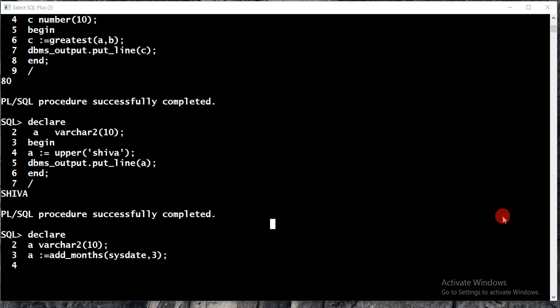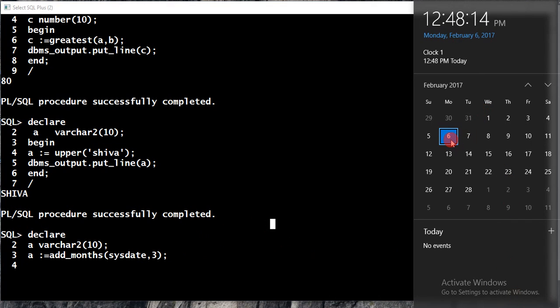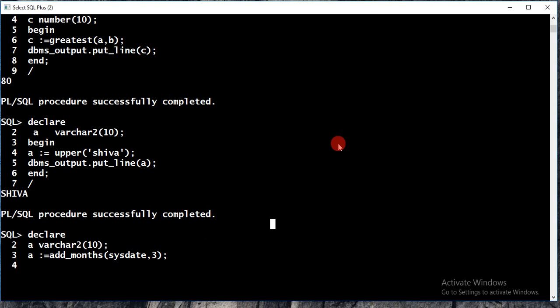This current date, what is the date today? See here, February 6th, 2017. So this is the current date. I want to add 3 months to this current month, so which month name will we get? February, March, April, May. The output will be stored into a variable, so the date is 6 May 2017. So I'm adding 3 months to our current month. Now for displaying that, we enter dbms_output.put_line using a variable. Okay, now end.